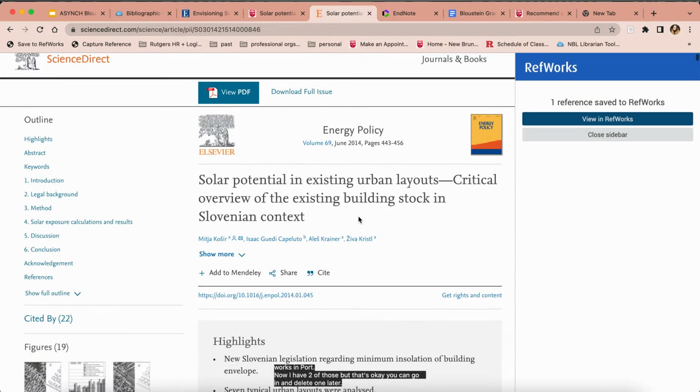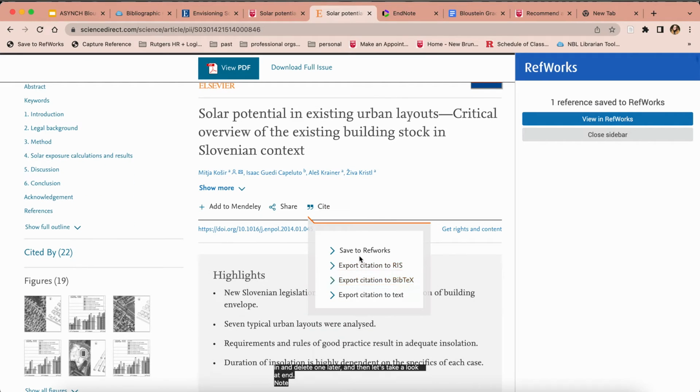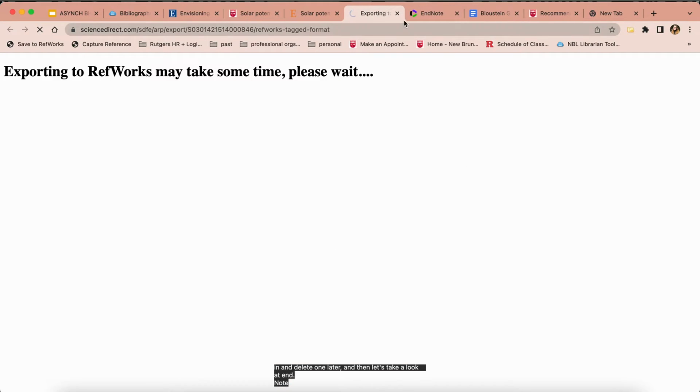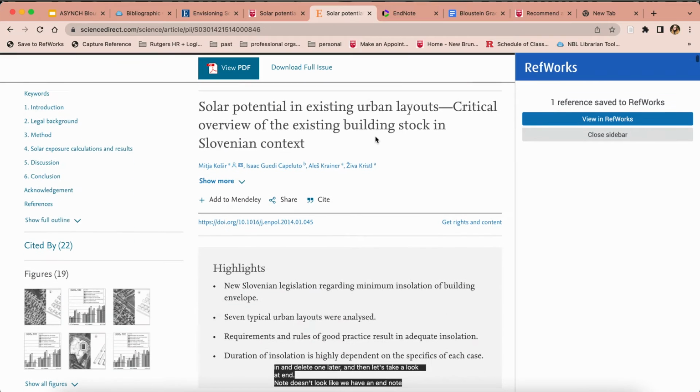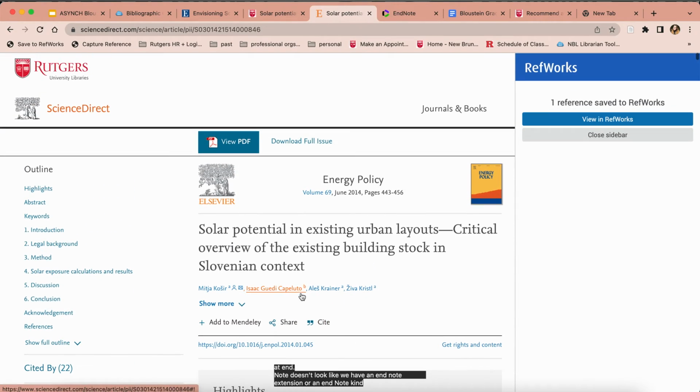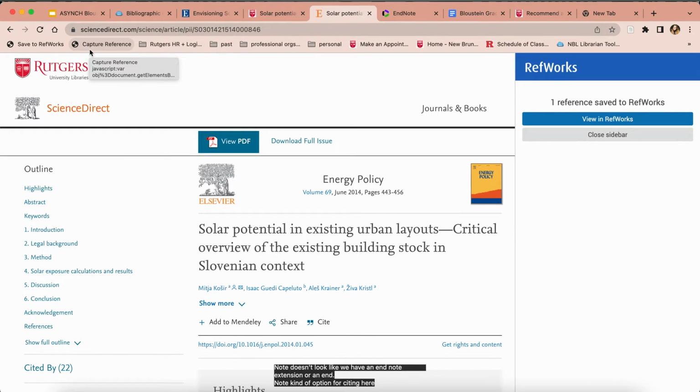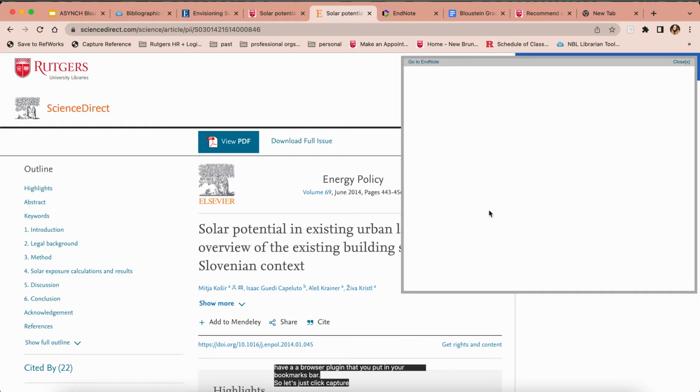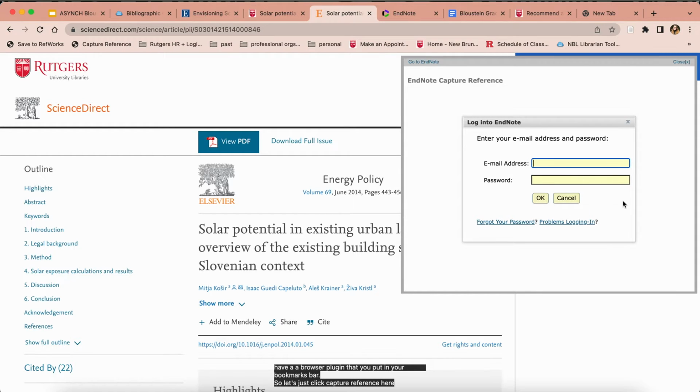And then let's take a look at EndNote. Doesn't look like we have an EndNote extension or an EndNote option for citing here, but they also have a browser plugin that you put in your bookmarks bar. So let's just click Capture Reference here. Oh, it's going to make me log in. But anyway, you would log in, and then you would basically be able to capture the reference the same way that you did with our other 2 browser plugins.